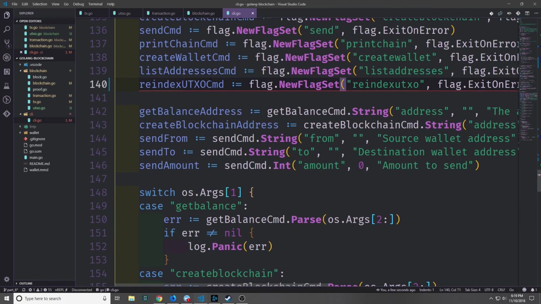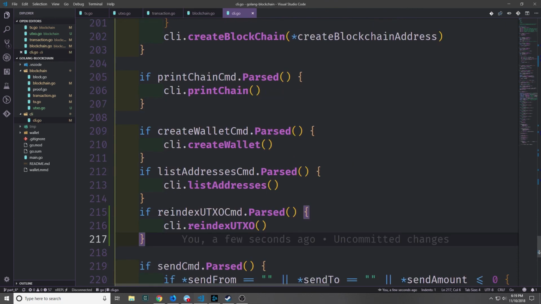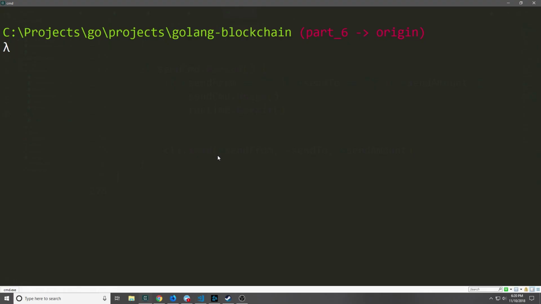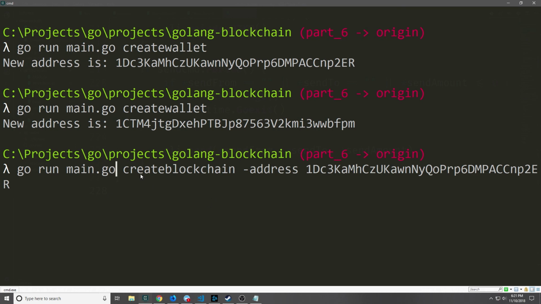Now let's create the reindex UTXO command flag, add a case for it to our switch statement, and then throw in an if statement for it so that it will properly work when it's parsed. And now we can go ahead and run this application with our command line. Let's first go ahead and create a few wallets so that we can send some tokens back and forth. Then we can create our blockchain for one of these addresses.